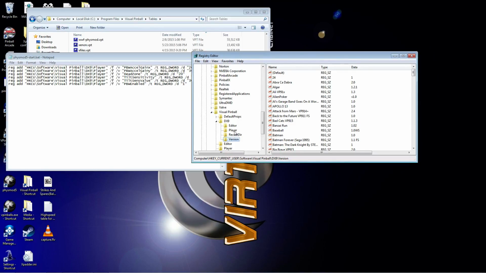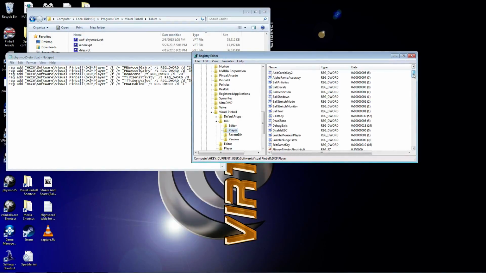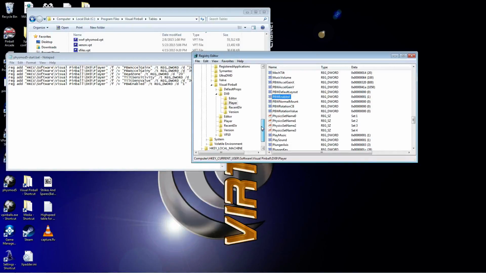DX9, oh, it's in player. So if you see the stuff, where exactly is it? PB. Let's just look at PBW enabled, right? That's the software plunger. That's the plunger. But then if you see here, I think this right here is actually no, yeah, it's literally changing the DX9 parameters.